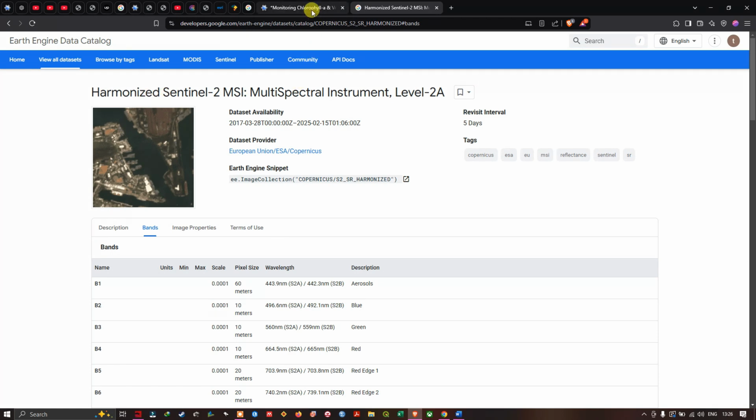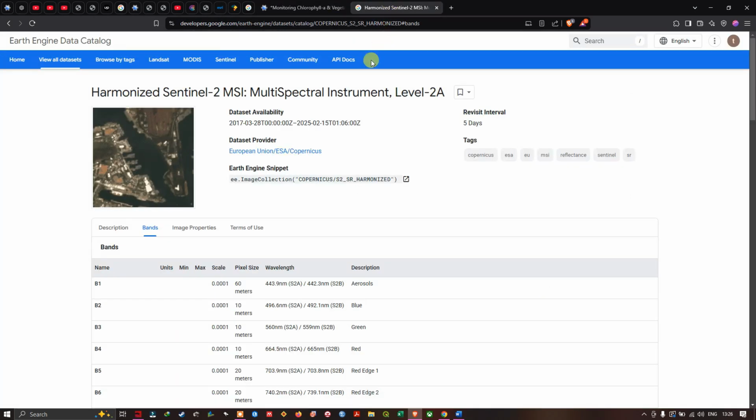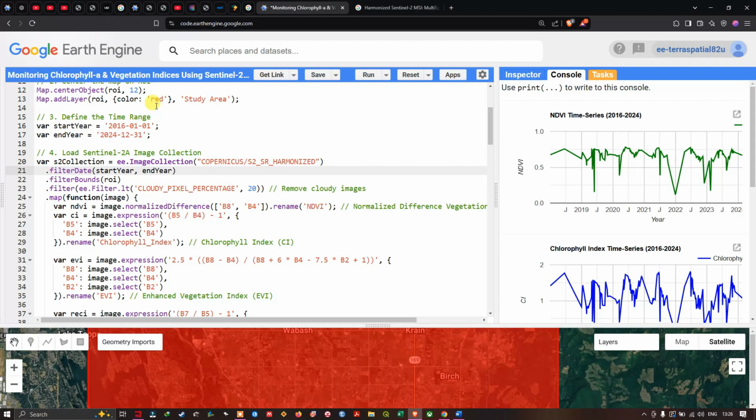Once we access the Sentinel-2A imagery, next we filter with the specific timeline. To do that, we define dot filterDate with the start year and end year. The start is 2016 January 1 and the end is 2024 December 31. Make sure that I check the dataset availability. For example, this particular image availability is from 2017, so I have mentioned 2016, and I'm going to adjust that to 2017.